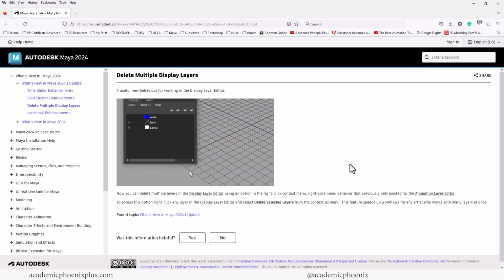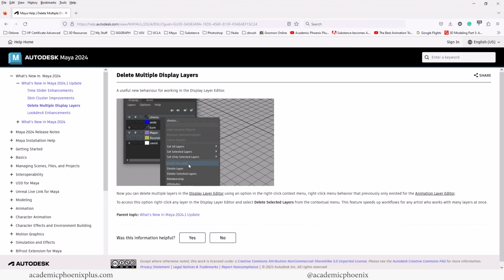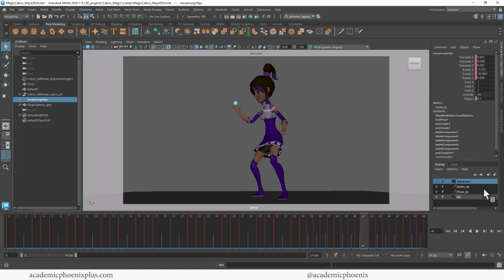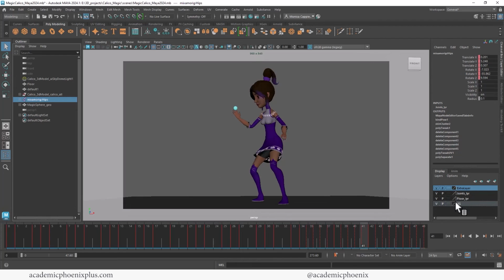Okay, another cool thing that Maya 2024 Update 1 has is the Delete Multiple Display Layers. It's a simple tool, but it's just so nice because I used to just right-click and delete, right-click and delete, but not anymore. So I'm going to go over here to my layers, and as you can see, I have a bunch of layers that I don't need, including one called Extra Layer. And let's say I don't need my Extra Layer and I don't need my background, so I'm going to right-click. There's an enhanced tool called Delete Selected Layers. I'm going to go ahead and click on that, and just like that, it disappears. So nice. It's very small, but really helpful.